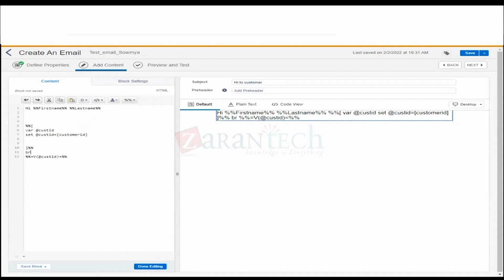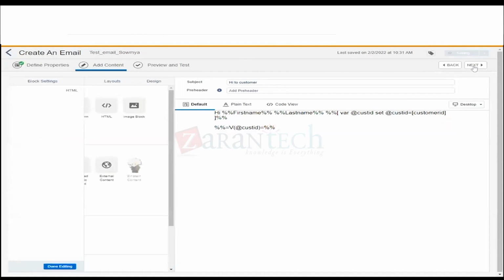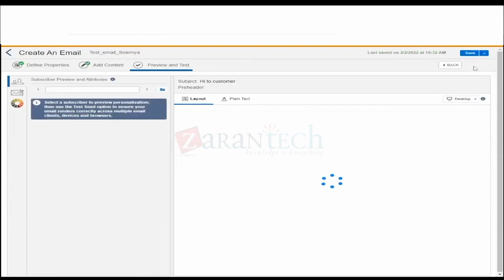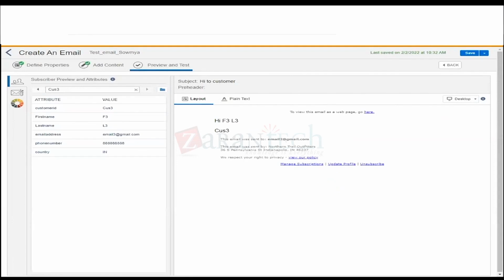Break tag, not like this. Okay, now you will be able to see that customer ID. Okay, so we have stored the customer ID value into a variable.